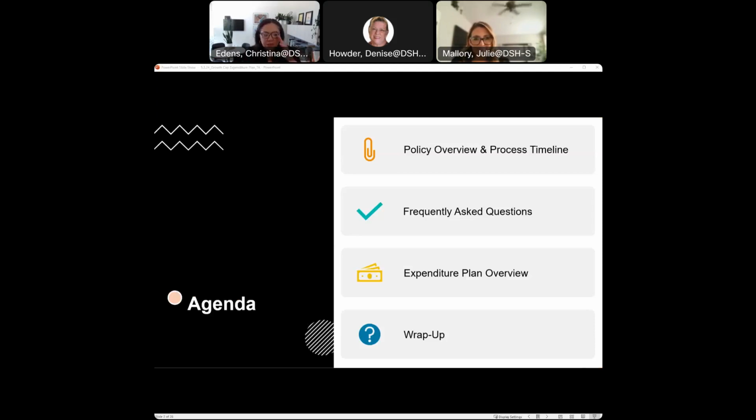So our agenda for today: we're going to provide a very high level policy overview and process timeline to get us oriented as to what the expenditure plan is and where it is in the process. Again, mentioning that we have some frequently asked questions, this is really going through some of the key policy components and questions that have come about as a result of that, and then we will dive into our expenditure plan, and then we'll wrap up.